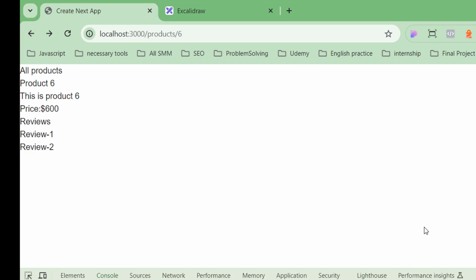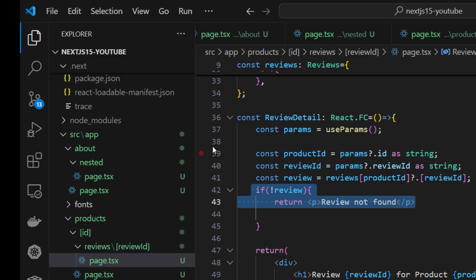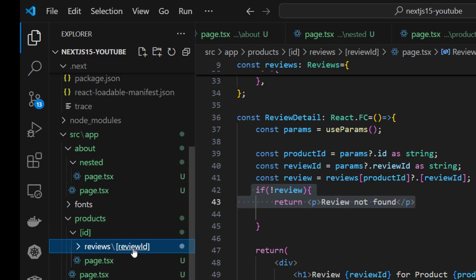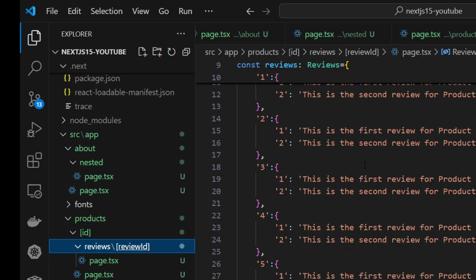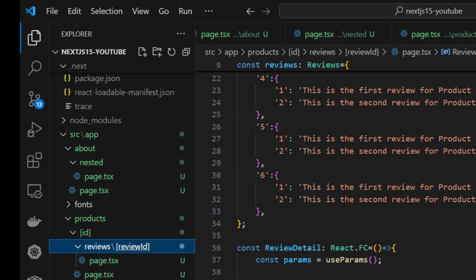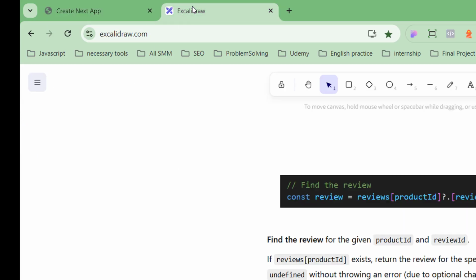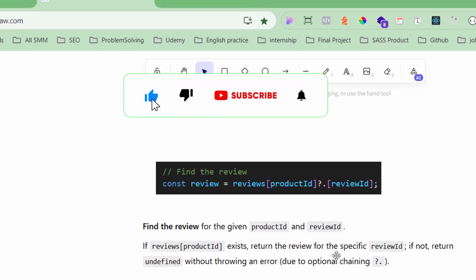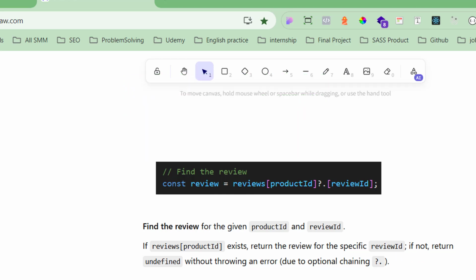Okay, so it's working. So now it's the nested dynamic routes. So inside product we review the nested dynamic routes. So I hope everything is working just fine and you have understood everything, and I have the explanation for the tricky part. This was the tricky part. So if the review for the product exists, return the review for the specific review ID. If not, return undefined. Okay, thank you very much.